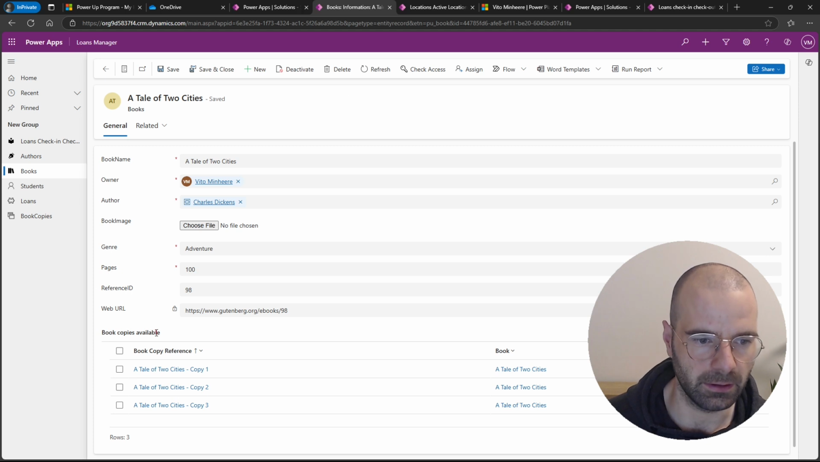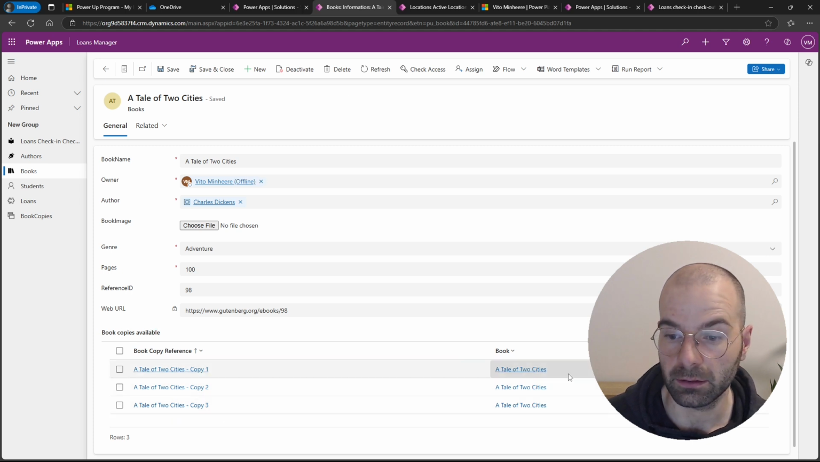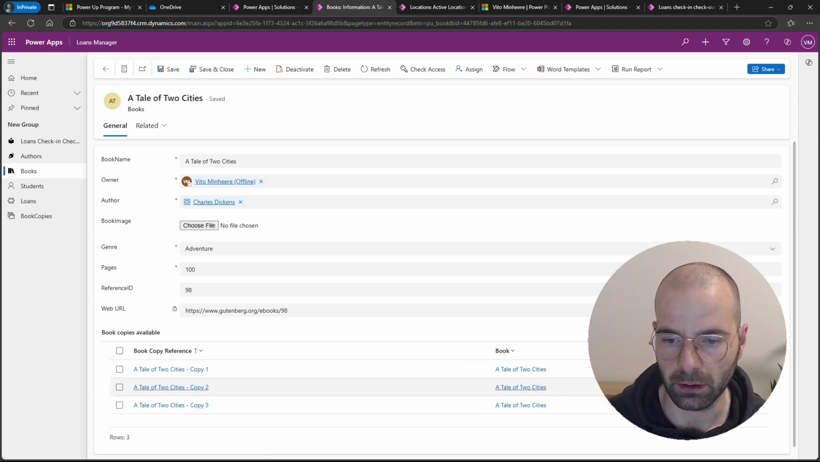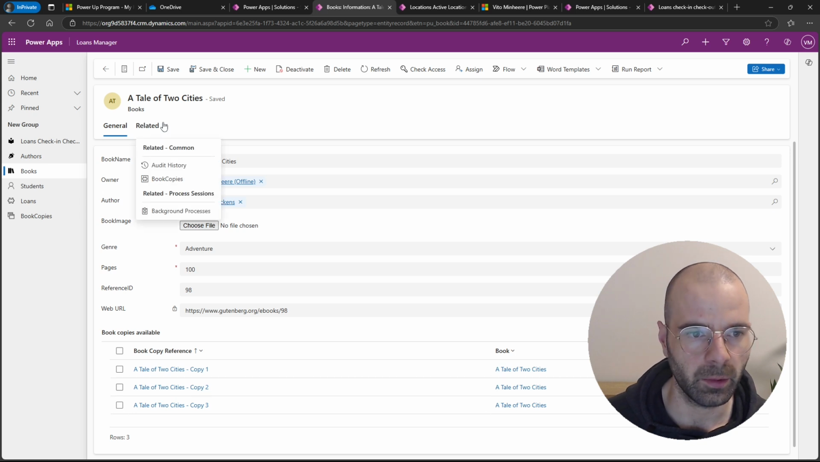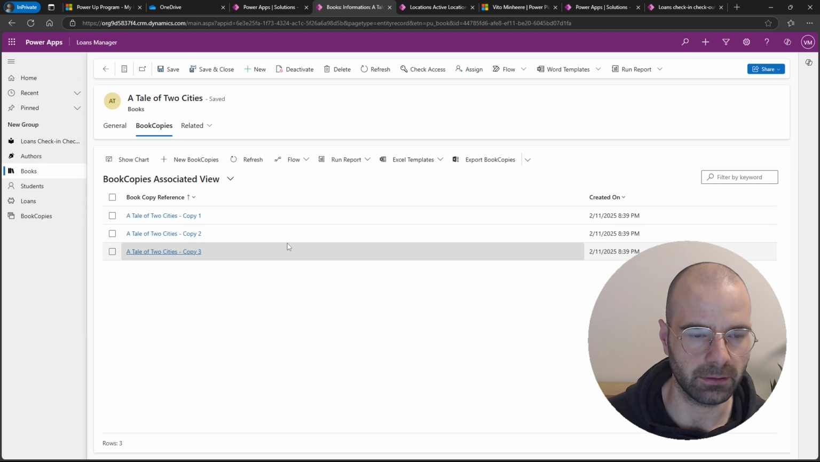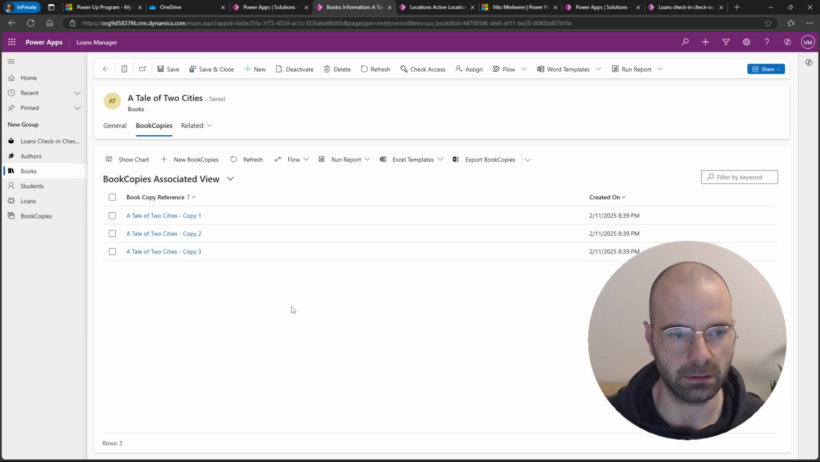And here we can see the copies available. So ones that are in the library, we can see 2 are on loan and 1 is in the library itself. But we can also click related. So, A Tale of Two Cities. And we can find the related objects, the copies that we have.